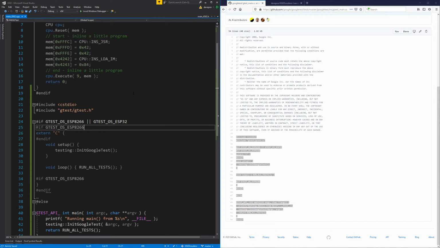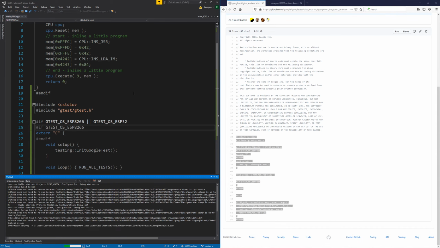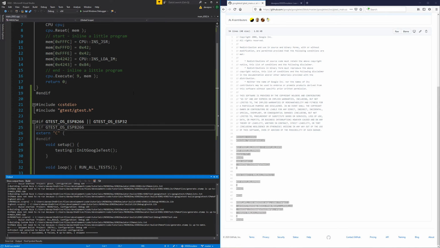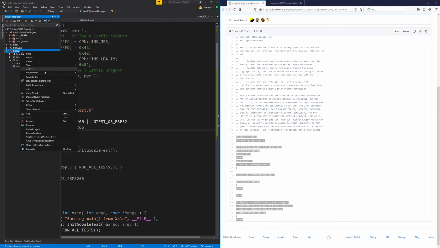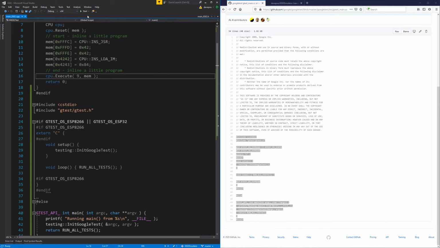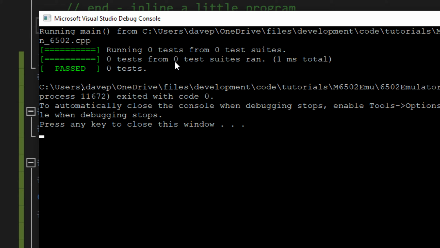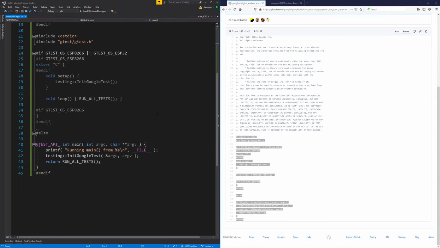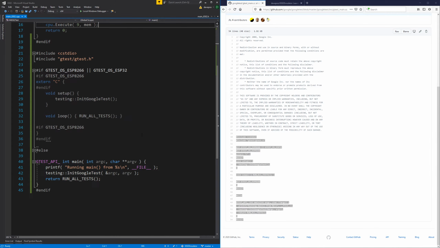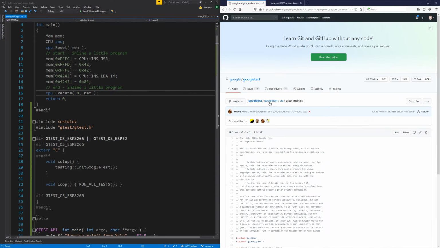So if I just build this, it builds. Because this application has a dependency on GoogleTest and the emulator library, it should build those both. And then I'll set this as the startup application. And then this in theory should just run GoogleTest and actually not run any tests, I think. Yep, there it is. It's run zero, just telling me it runs zero tests. So that's exactly what we wanted there really. We've integrated GoogleTest into the application and it doesn't run any tests at all. So that's a good start.